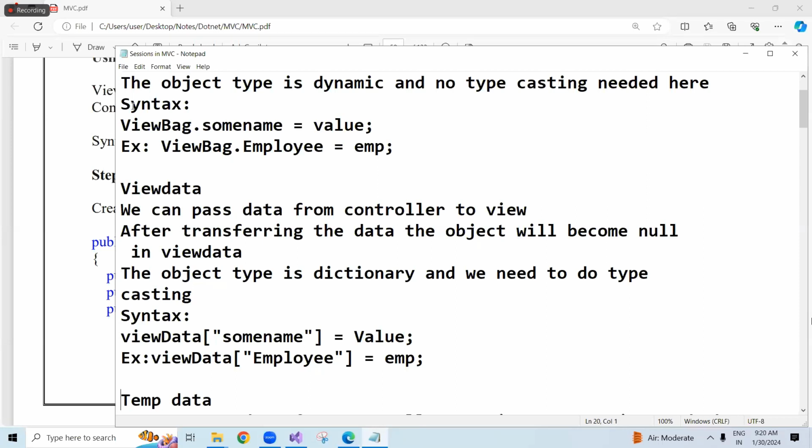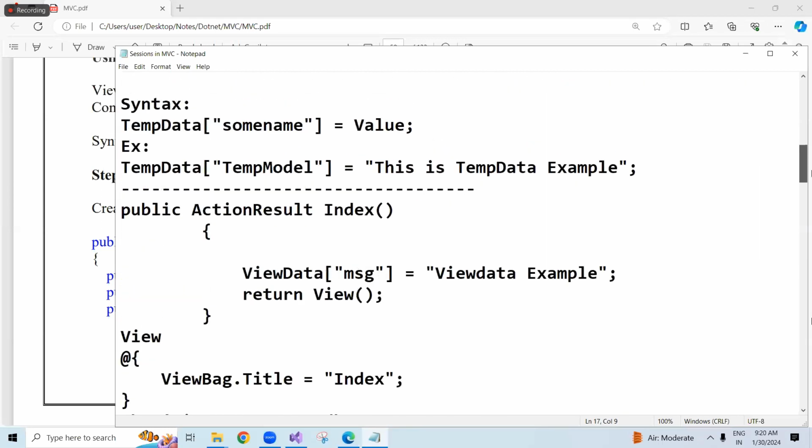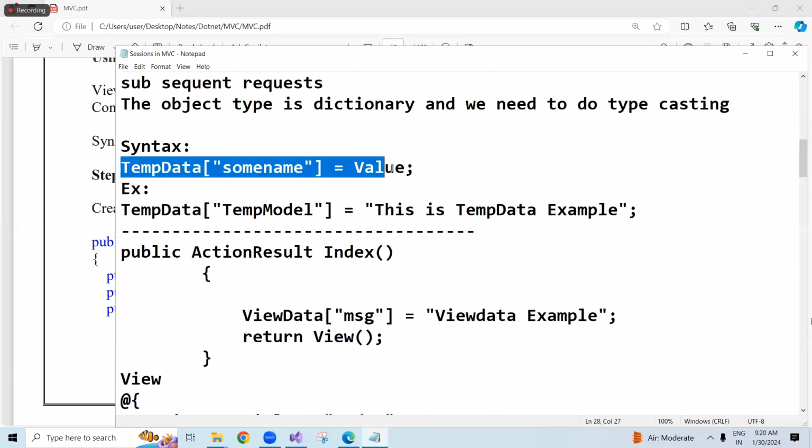So we have some differences here in our book. We'll open that and we'll go for that. And after that, we'll go for the syntax. TempData syntax is also the same. In place of view data, you'll keep temp data. See here. Clear for everyone?